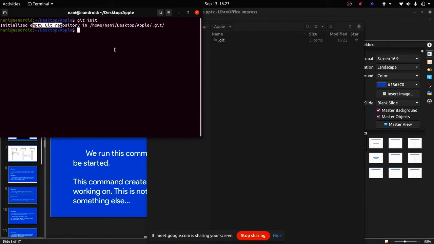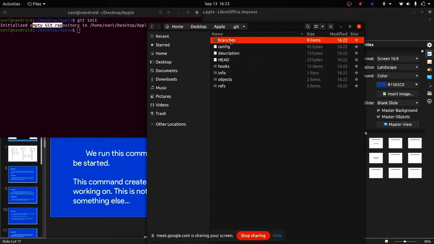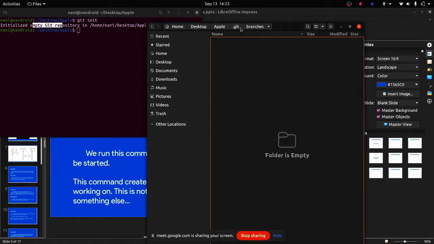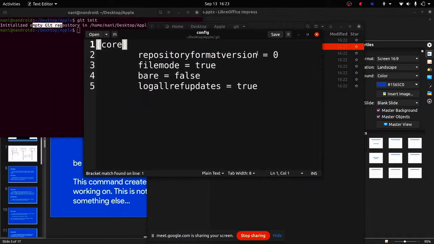A repository is nothing but, as I told you, something which tracks. It creates a folder that tracks everything happening within that particular folder and its subfolders. When I open this, you can see branches. I'll explain that during this session itself. Whenever we create branches, they will be here. Config is just saying what the version of the repository is, whether it is a file or basic text. Bare is about whether it is raw data or whether we have a particular format.